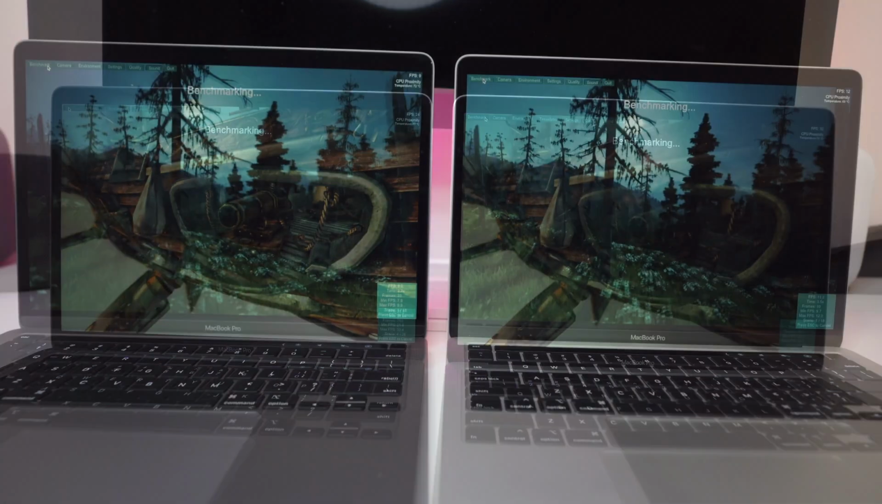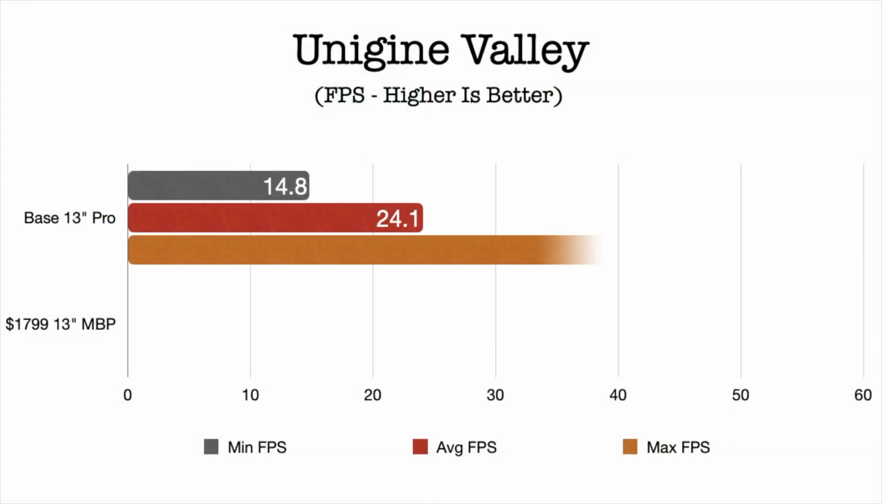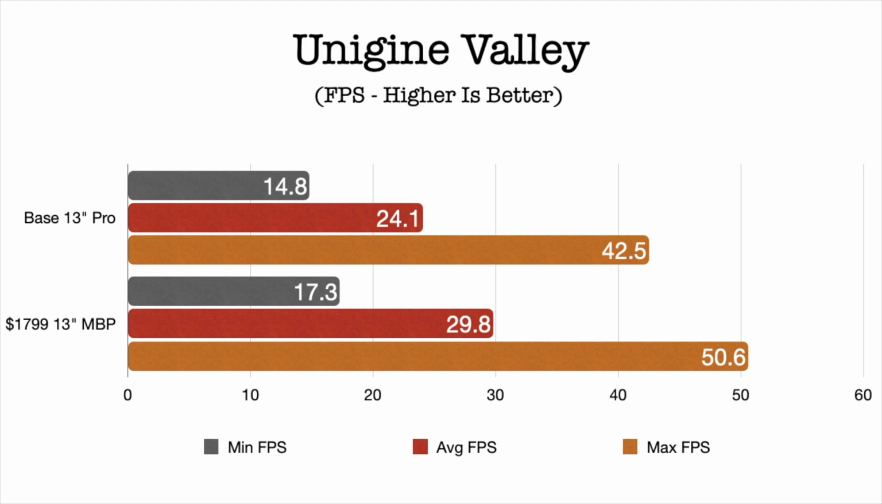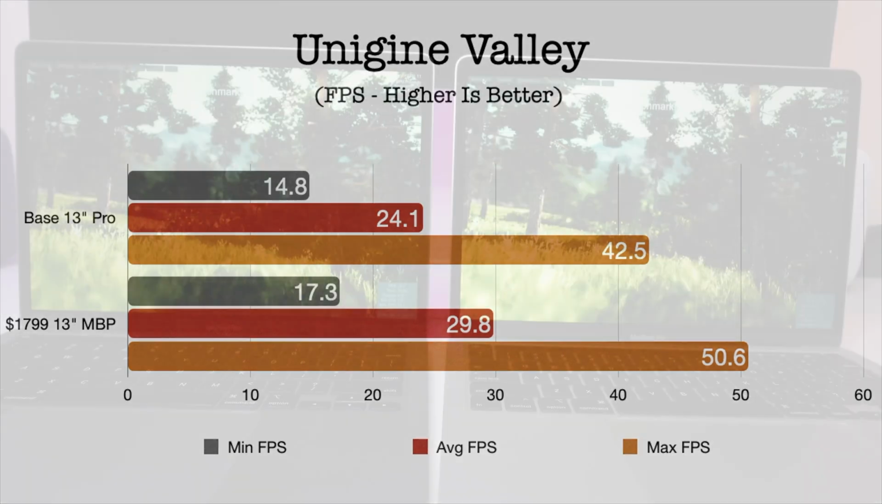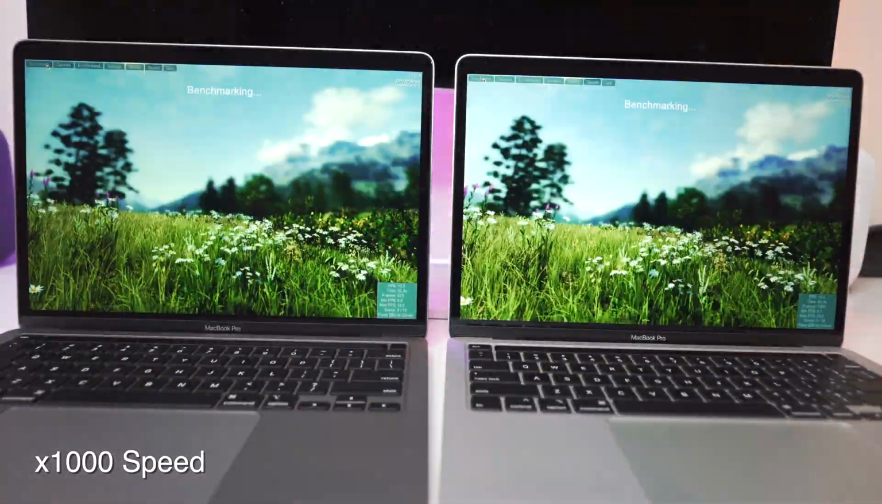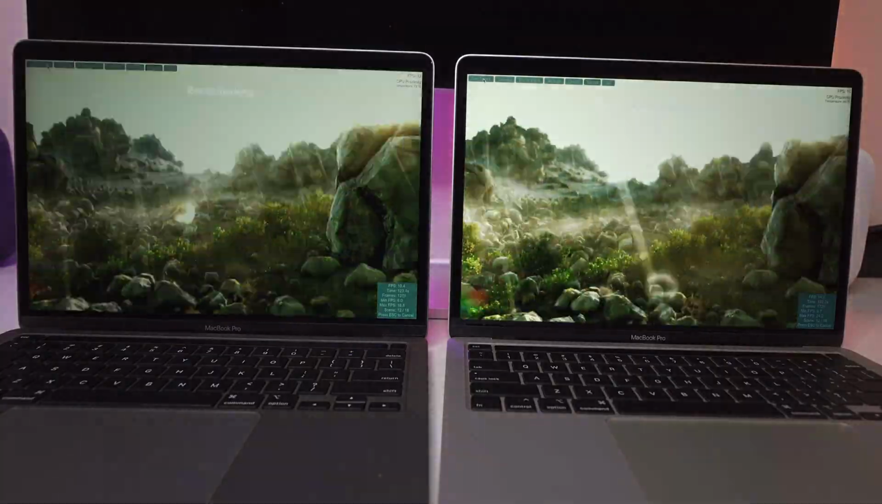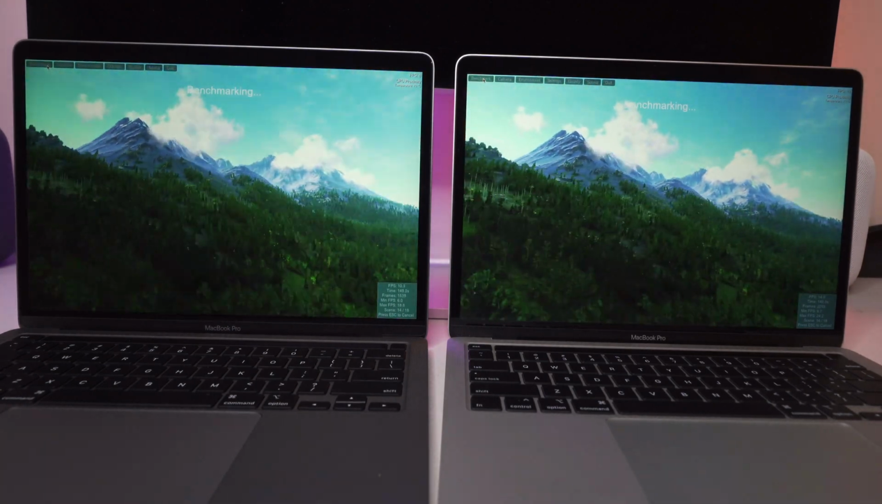Over on Valley, we get similar improvements, with the base Pro averaging out 24.1 frames per second, and the 1799 Pro gets so close to the 30 mark, scoring 29.8. These are all modest gains when comparing raw numbers, so it seems that the 10th gen chips are helping in boosting that extra performance.